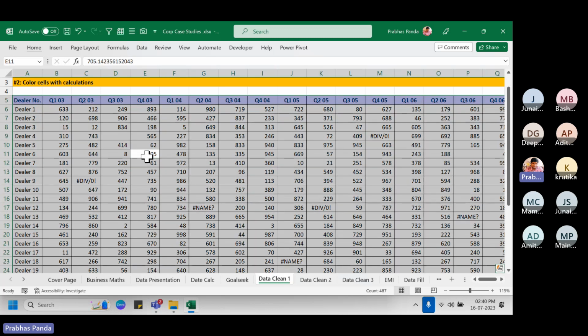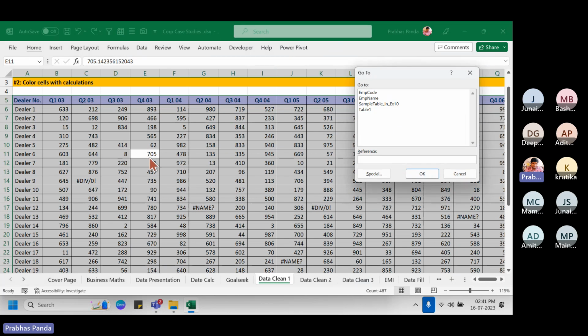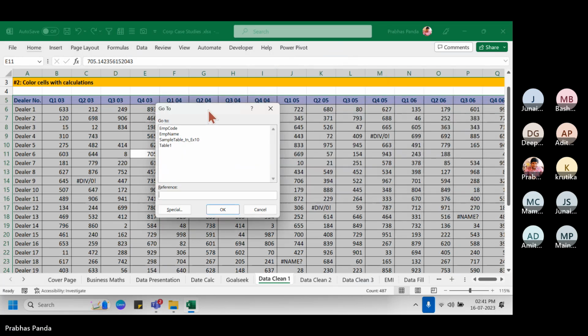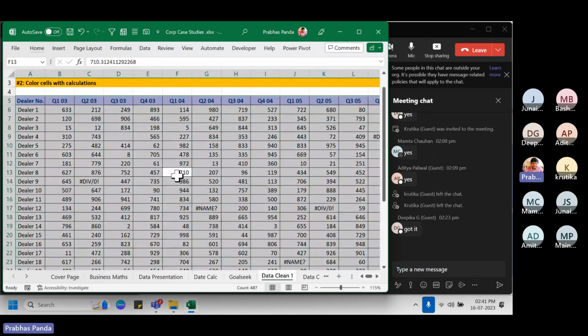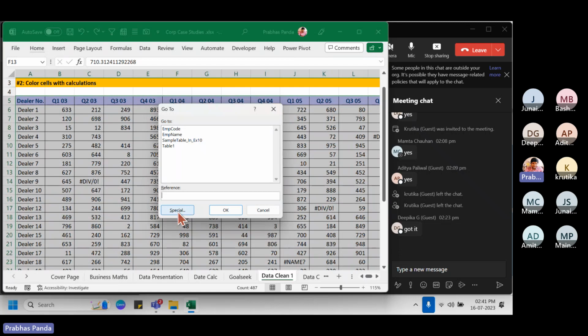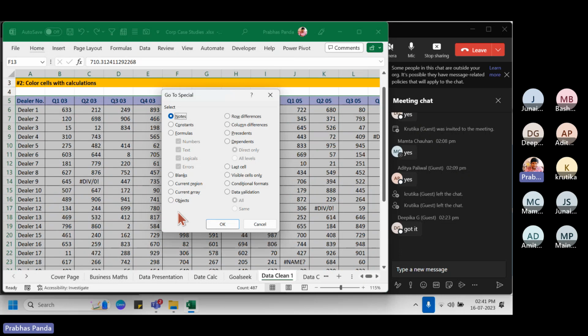Select your data, keeping the cursor anywhere in the data set. Select your data, Control A. On your keyboard, press Control G, G for Gamma, G for Goa, and then you will find the Go to dialog box appearing on the screen. Did you get that? Right. Then there is a button called Special. You can click that Special button, and it will take you to your next dialog box called Go to Special. In this Go to Special dialog box, you could see an option called Constants. You have to choose that option.